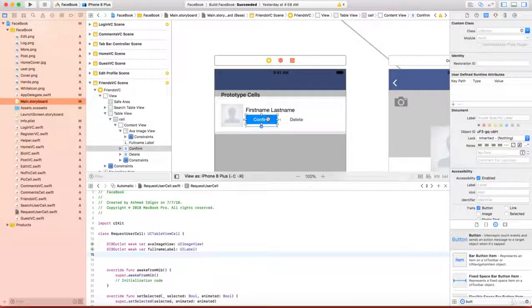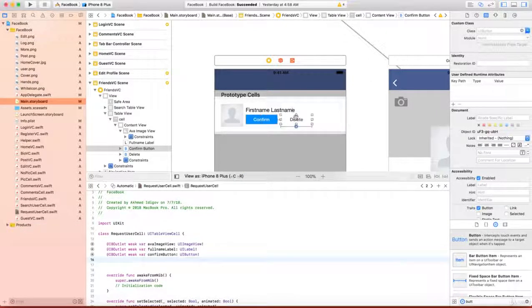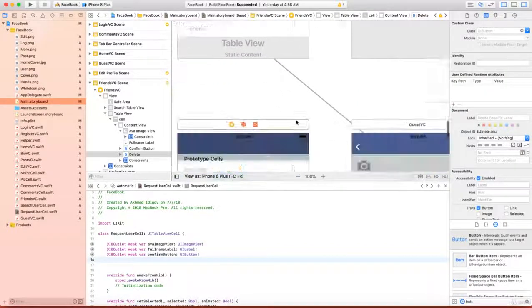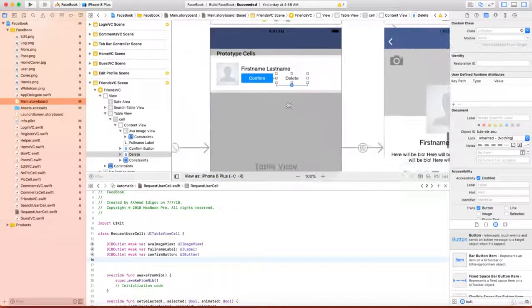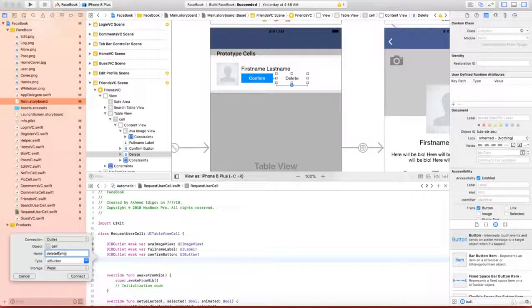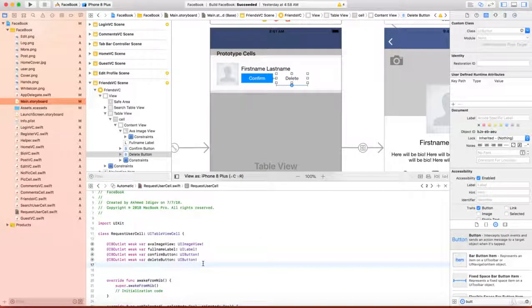And then we've got the two buttons: confirm button, hold Ctrl left mouse, drag, confirm button, and we have delete button, hold Ctrl left mouse, drag here, delete button. Okay, excellent.